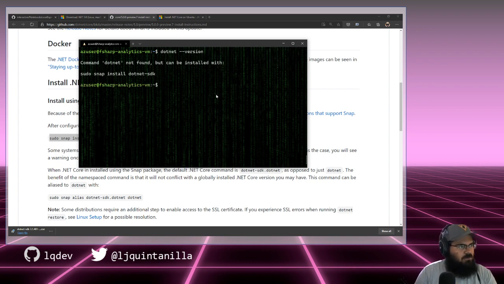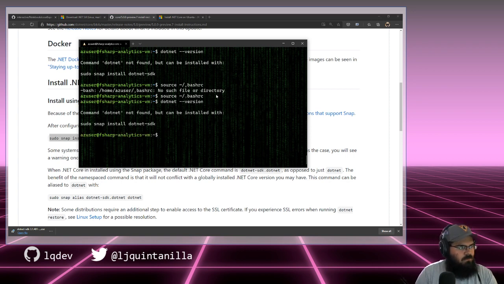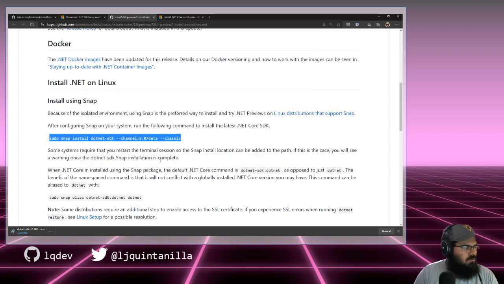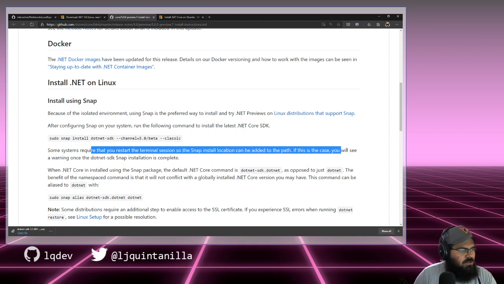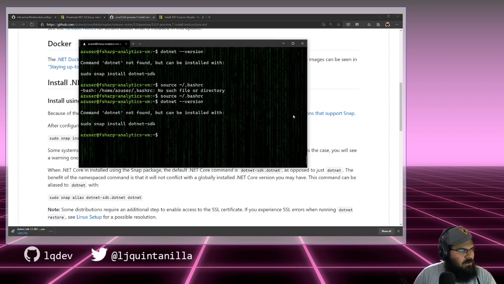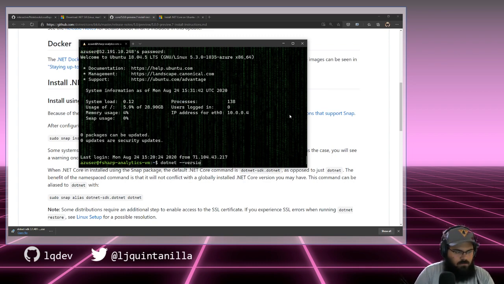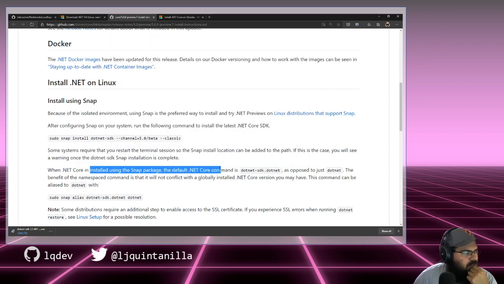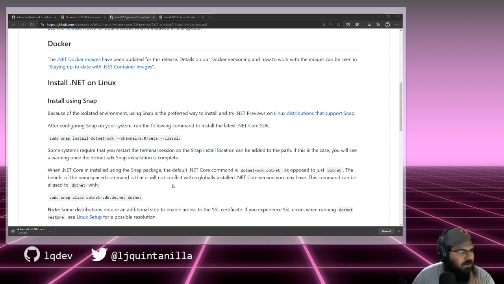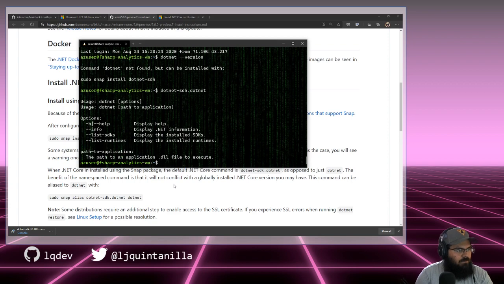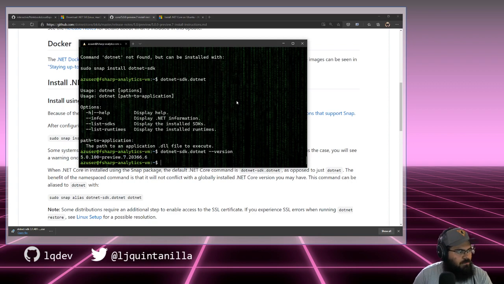Okay, so .NET version. Source. Nope. Okay. Let's see. Some systems require that you restart the terminal session so the snap install location can be added to the path. Next, you will see a warning once that SDK snap installation is complete. All right, you know what? Let's get out of this. Let's try it again. Okay. When you install .NET Core with snap, it's by default dotnet-sdk as opposed to dotnet. Oh, okay. So .NET SDK. There you go. And just to confirm the version, perfect. 5 preview 7.